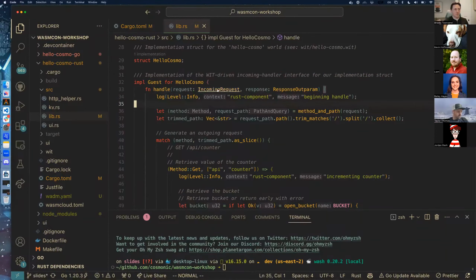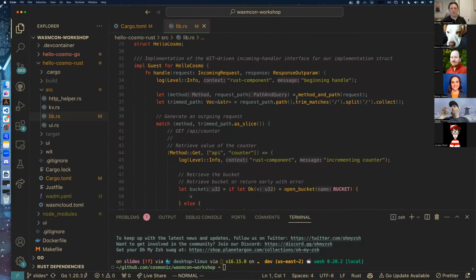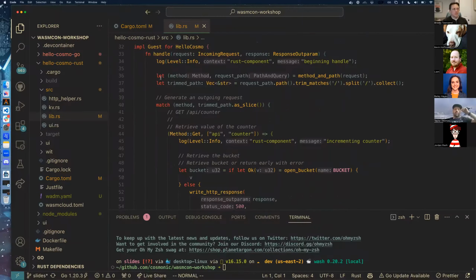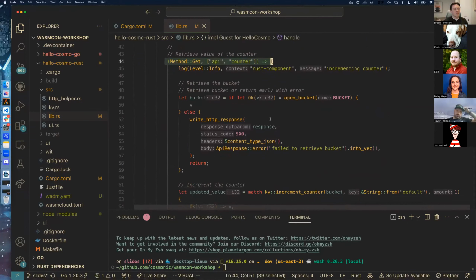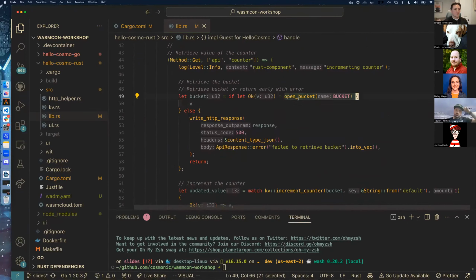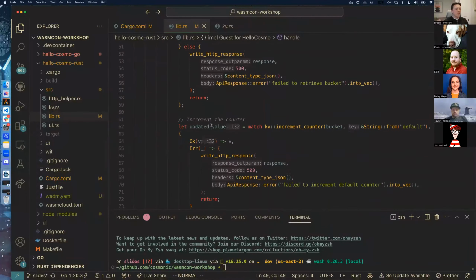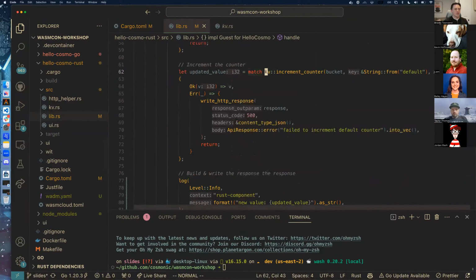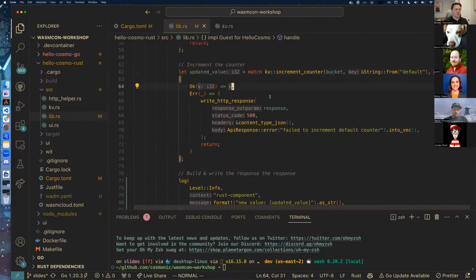It takes an incoming request, which is very similar to our HTTP request. And then for a response, we're actually writing the response out. It's just slightly different, but you can see the business logic comes down to be very similar. When you have a GET request at /API/counter, we get the key value bucket, which is an imported function. And then we can use the WASI key value atomic increment function to increment the value in the counter. And then we write out our HTTP response.